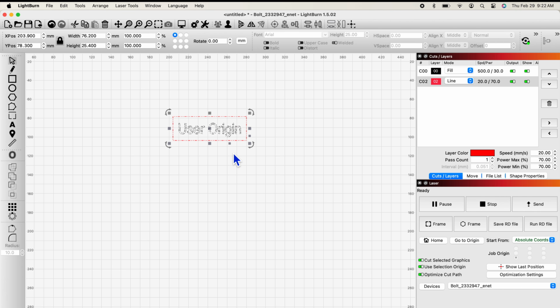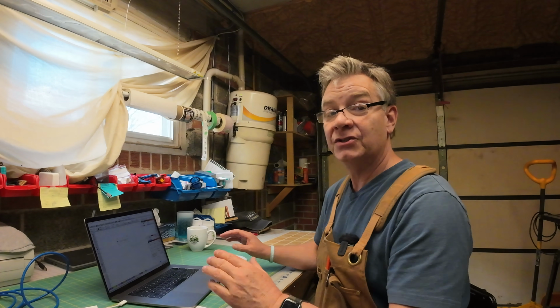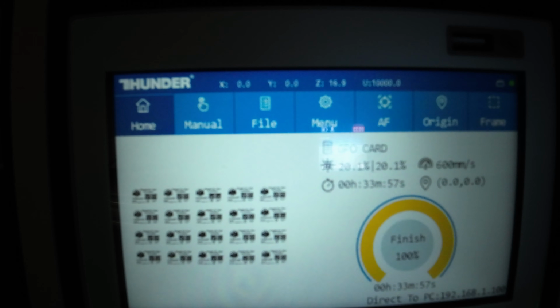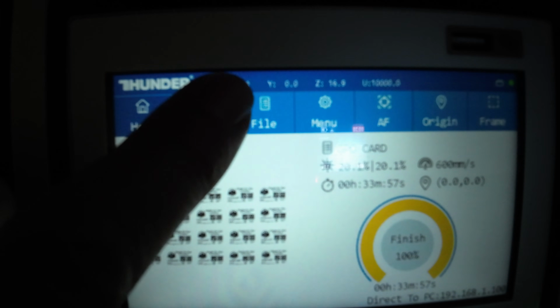If I leave this design right here as it sits, and I've clicked the top left dot on the grid, that means that when I send the file, the bolt is going to assume that my design starts at 203.9 on the X position and 78.3 millimeters down on the Y position. Whether I have material placed there or not, that's where the laser head is going to assume the top left of my design is.